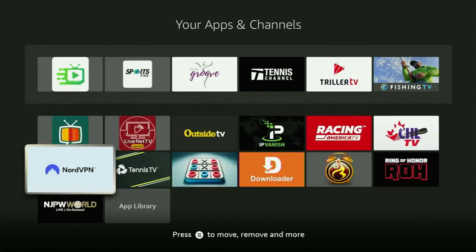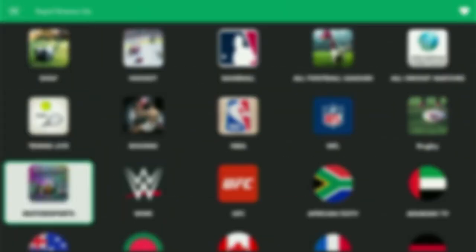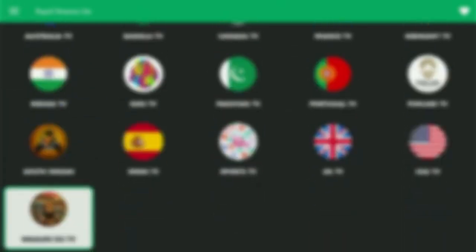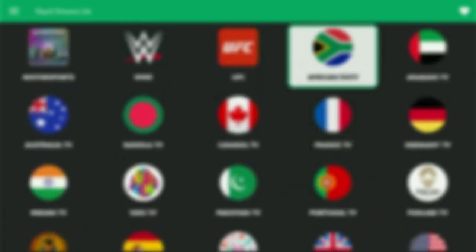Just don't forget to keep the VPN connected to stay safe and out of trouble online. And then feel free to open the Rapid Streamz application on your Fire TV. And from here you'll get access to hundreds of channels from all over the world, including US, UK, Canada, Australia, and so on. So enjoy and see you next time.